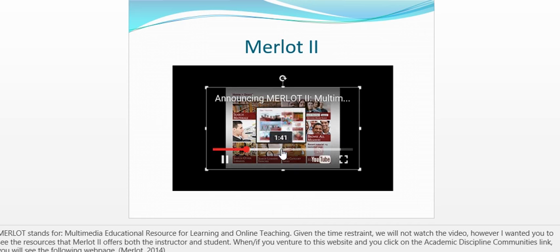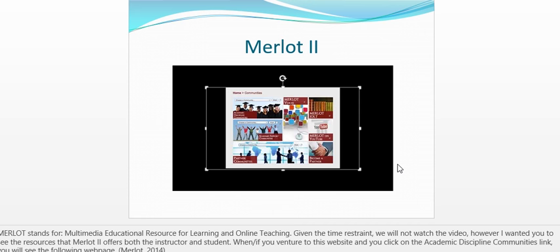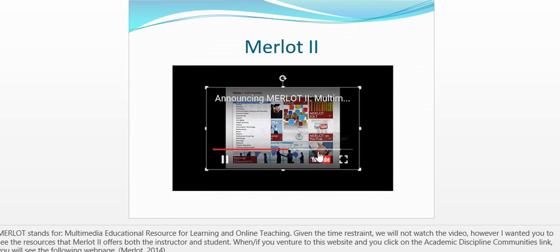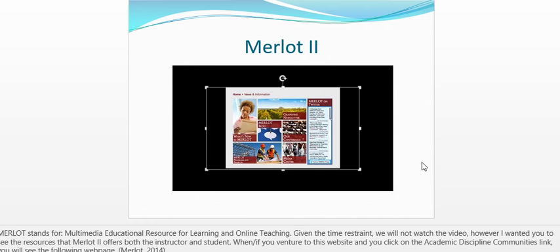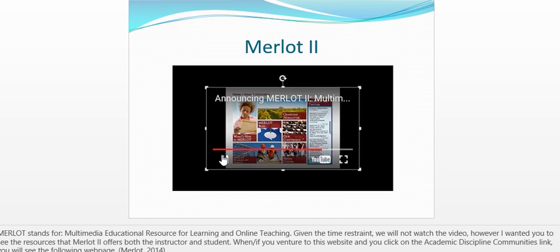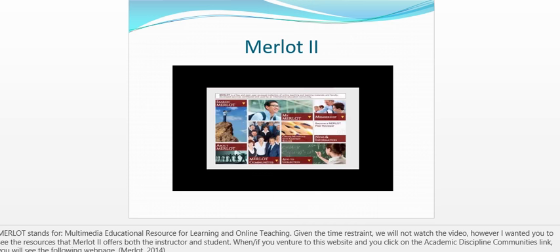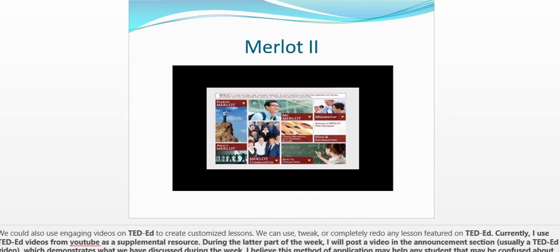And let's skip ahead a little bit. And that's an intro to Merlot. And as I stated before, I certainly love that resource. It's a wonderful one to implement into your course.